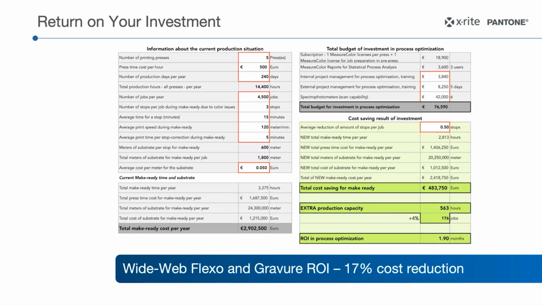And for this organization, that represented a total cost saving for make ready of 17%. And on top of that, a productivity increase of 4%. And that's how to look at it. When you can save about 500,000 euro, you have to invest 75,000 euro. This sounds like a very good deal to me.